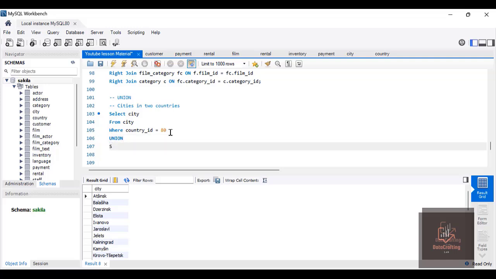Now, select city from city where country_ID equals, let's say, 82.